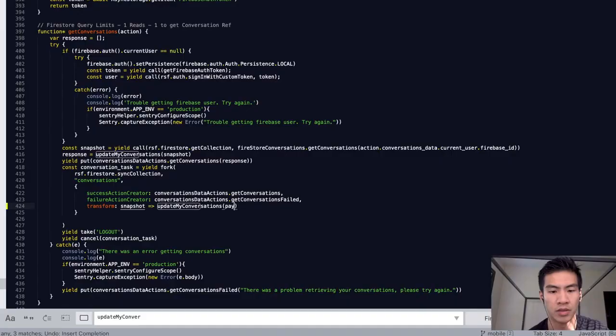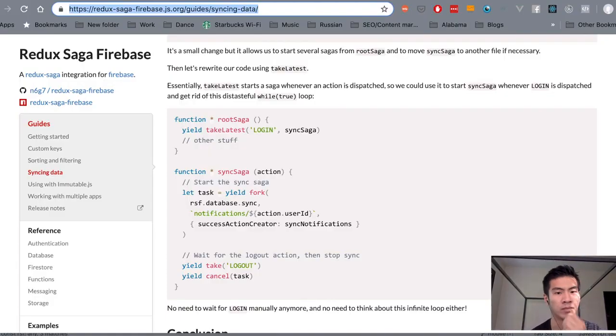So let me just undo the take latest. I was using take every before, and you could go down the site and go to Redux Saga to see what the difference is between take every and take latest. But essentially, take latest starts a Saga whenever an action is dispatched. So we could use it to start sync Saga whenever login is dispatched. So basically, whatever thread that you were on last, even if it hasn't finished yet, apparently it destroys that and just goes on and starts a new thread. So that's what take latest is.